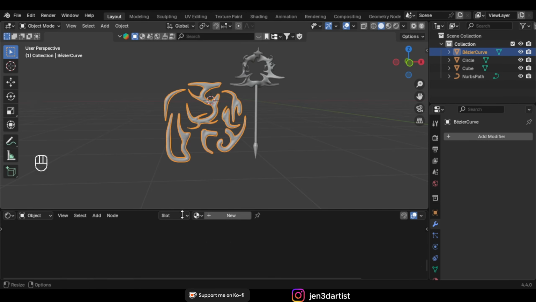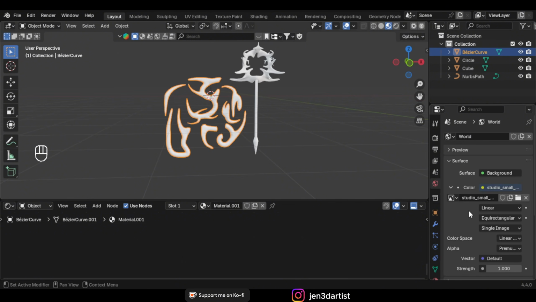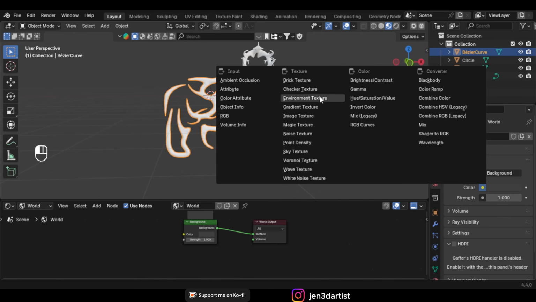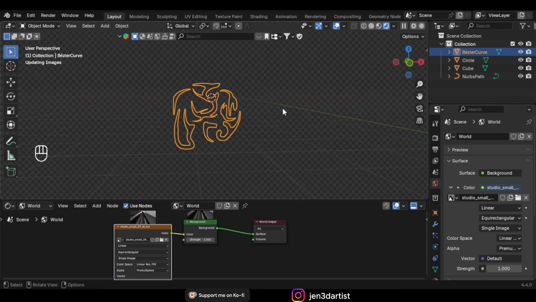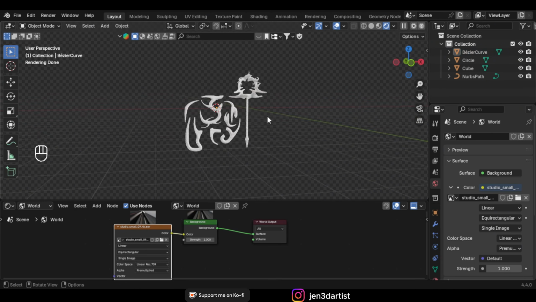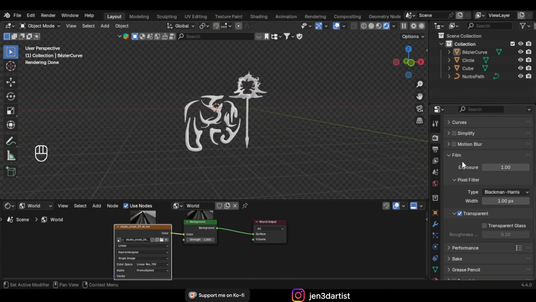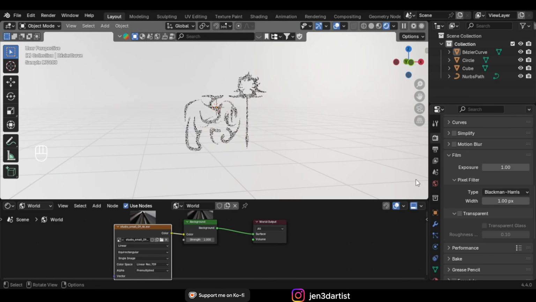So let's go to shader editor and new. And you can also change it up here. And what I like for the HDRI is a small studio, so let's change this back. We can go to color and change this to environment texture. And you can open the small studio HDRI and we have a very nice lighting like this. And you can also make this transparent, so you can go to render properties and down here on the film, check transparent so you don't see this background.